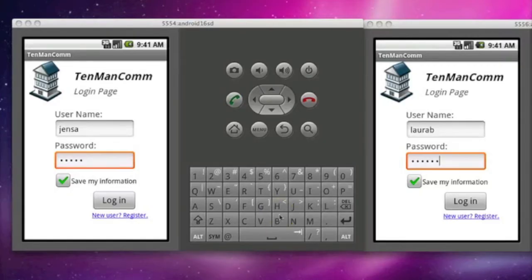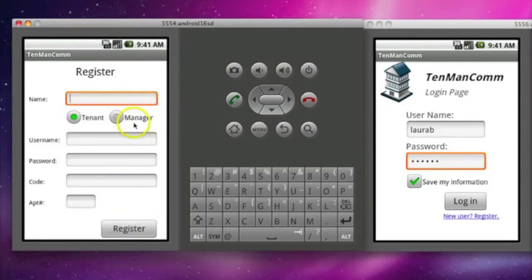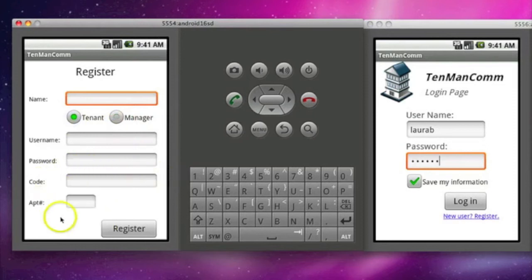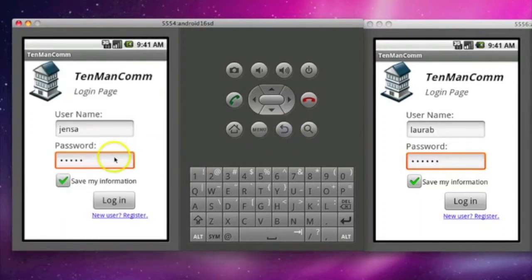I will give a video walkthrough of our solution, TenManComm. Upon first entering the application, you can use register to get a new account, either as a manager or a tenant. The tenant has two more fields because you need to enter the apartment number and this code, which I'll explain next. Let's just log in with one of our registered accounts. Save information allows us to have the form pre-filled the next time we come in.